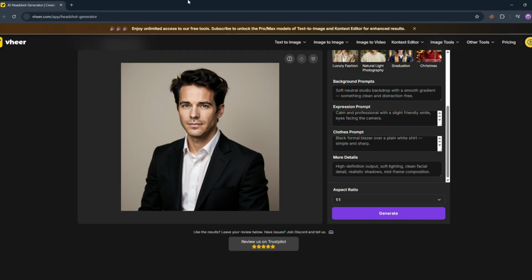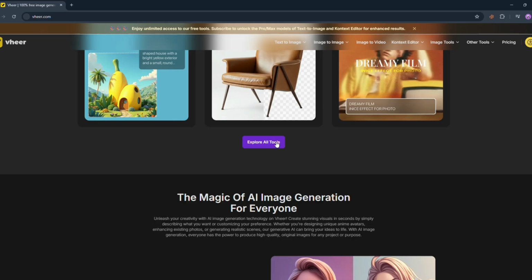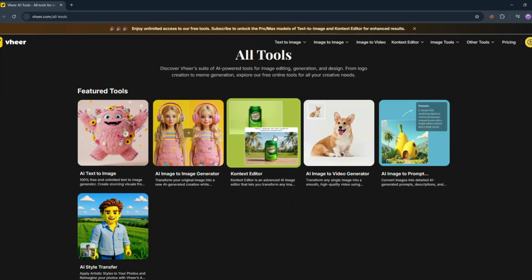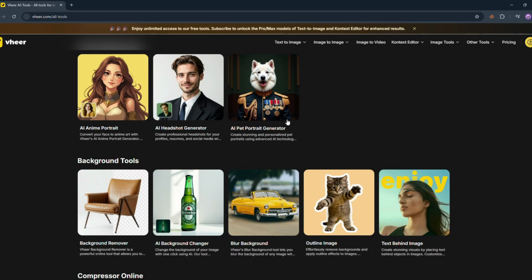Alright, now let's have some fun with one of my favorite tools on Veer, the AI Pet Portrait Generator. This tool lets you turn your furry friend into a royal, hilarious, or fantasy-style character portrait, and it's way more fun than it should be. Let's click on A Pet Portrait from the homepage.